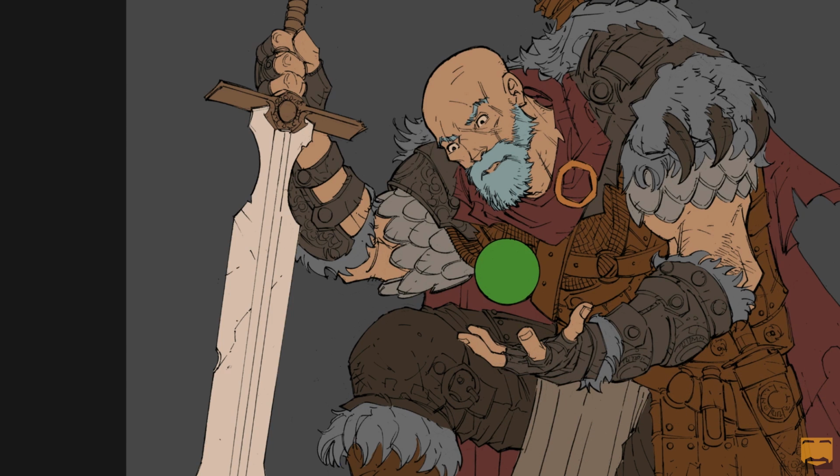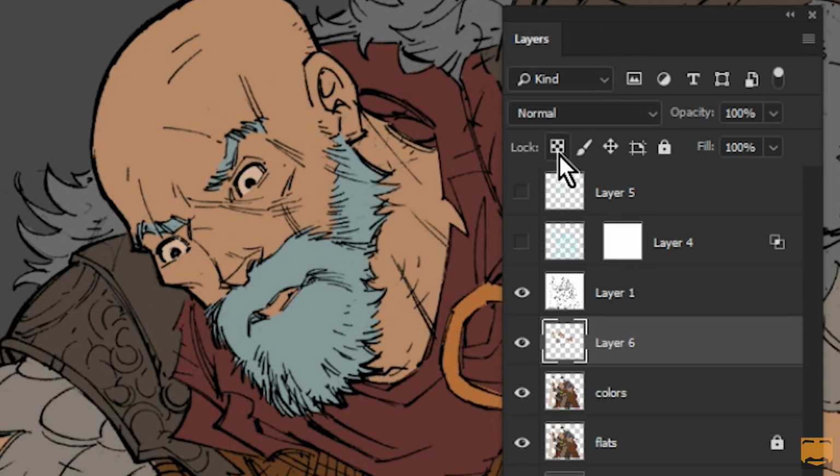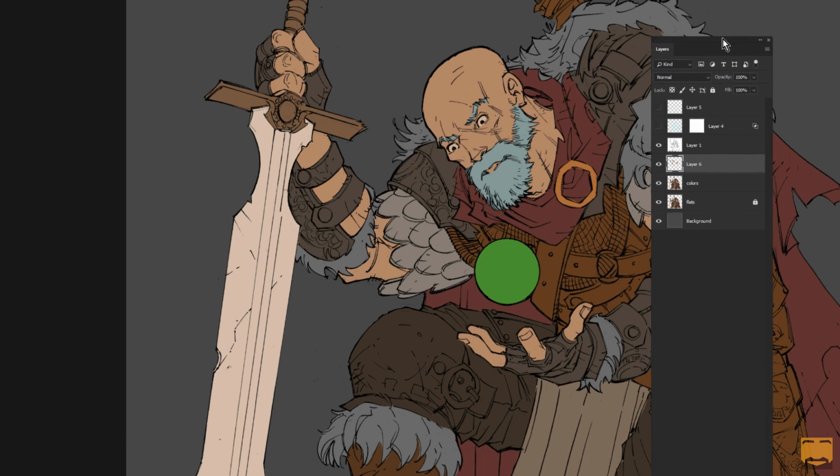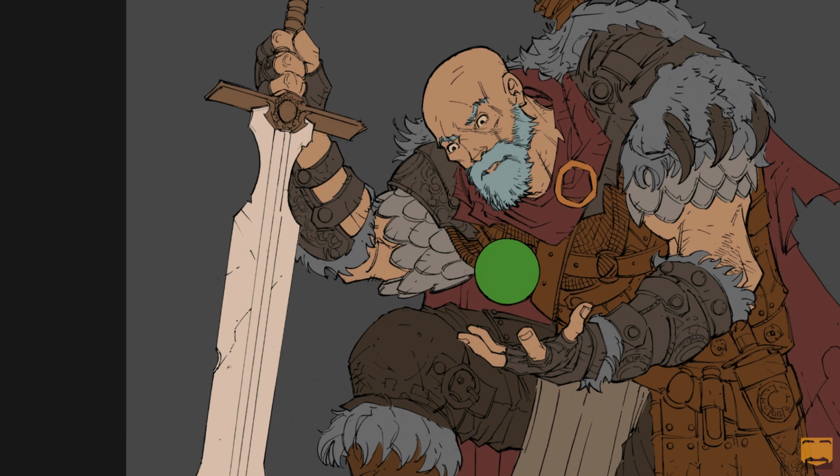Now, in order to do that in Photoshop, it's this little symbol right here. Okay, this little checkerboard symbol. In Procreate, it is called Alpha Lock, if you want to use Alpha Lock. But what this means is I can't color outside. If I turn it on, I can't color outside of this area. So it just makes things a little bit easier for us.